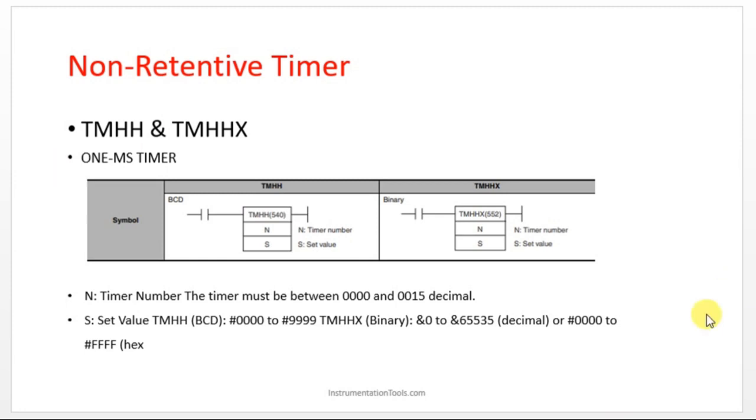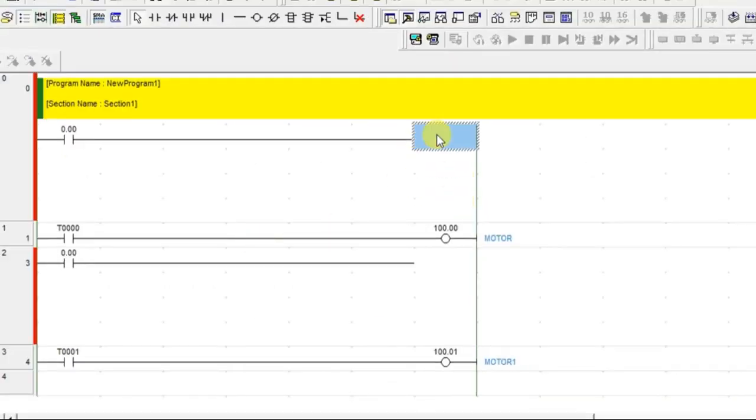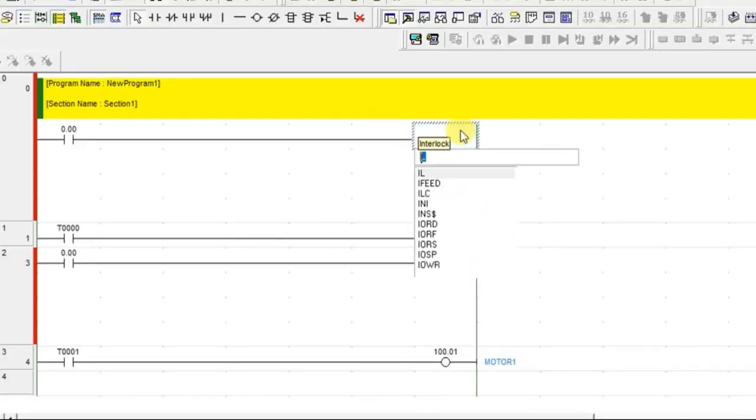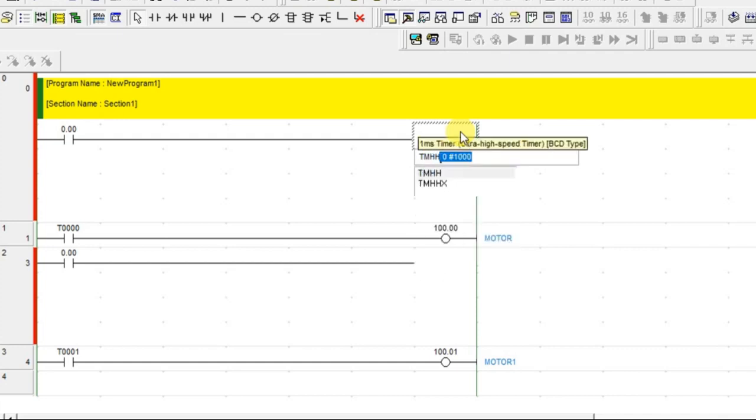So let's move on to the CX Programmer and see how to do that. I'm going to take the same example. So TMHX. Let's search for that TMHX. Alright, we got that.